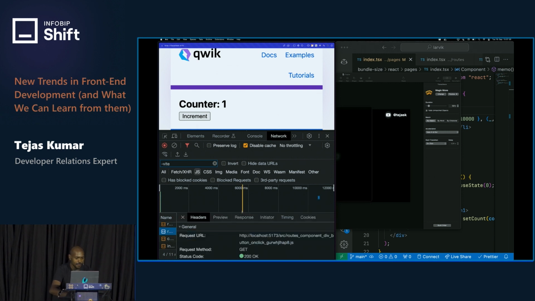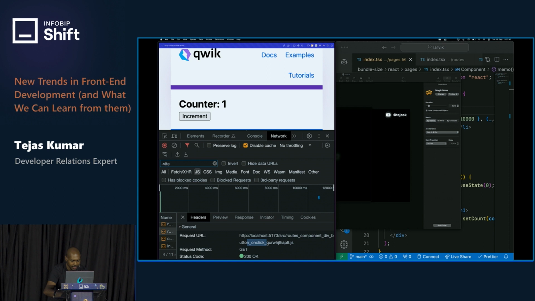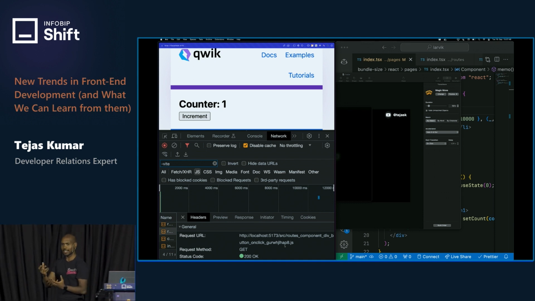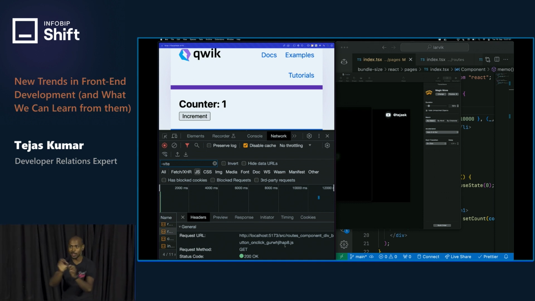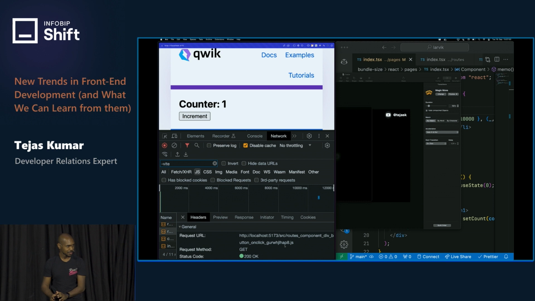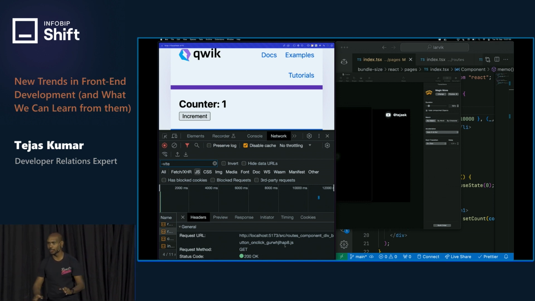So if we look at what loaded, there's this file. Okay, there we go. There's this file that loaded with the name. It's called routes component div button onclick gurahajale app8.js. What it's doing is it's loading the onclick handler on demand. When I go to click the button, then it loads the JavaScript. By default, it loads absolutely nothing.